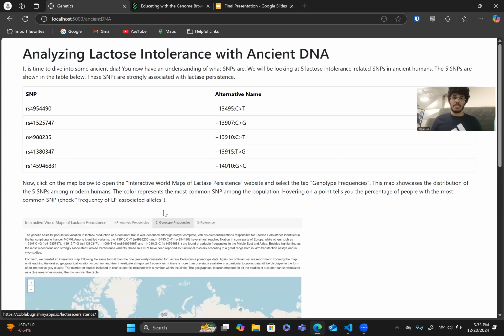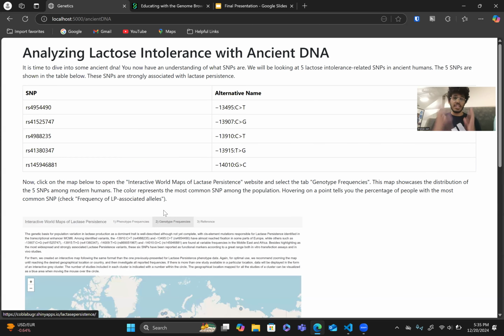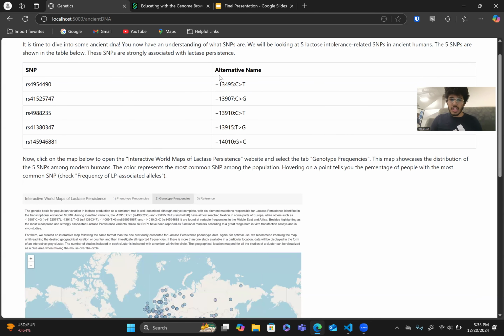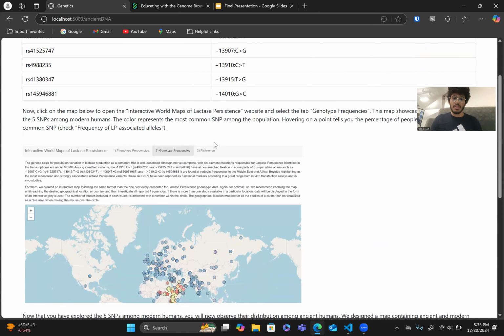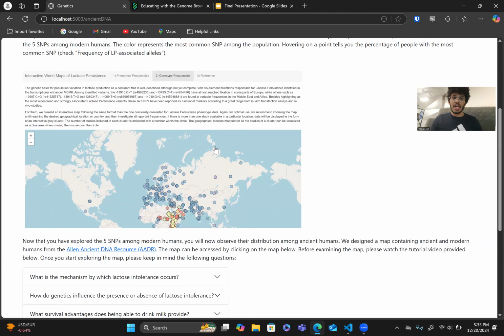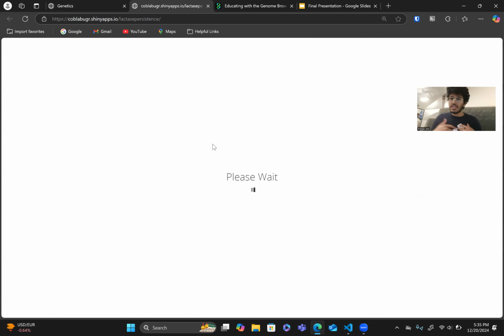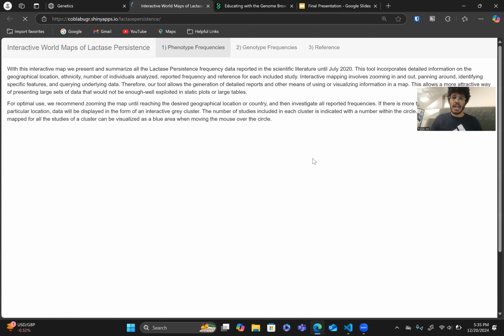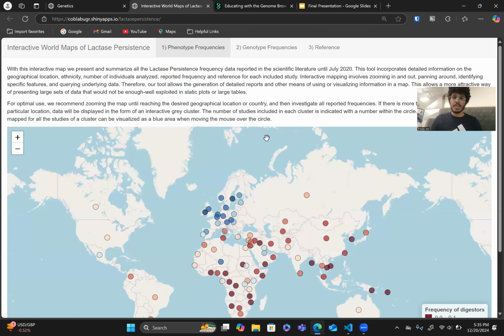This is our last page of our website. This is where we actually get into the ancient DNA. This is where a person has all the background information they need. They're ready to dive in. And so we explain the 5 different SNPs we'll be focusing on. We provide a map that's not made by us, that also has some SNP information displayed, but specifically about modern humans.